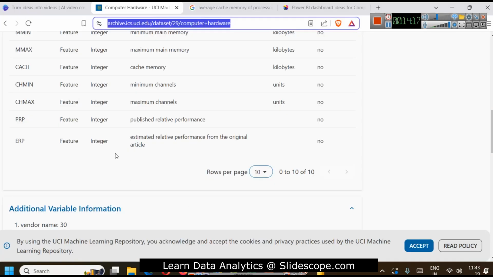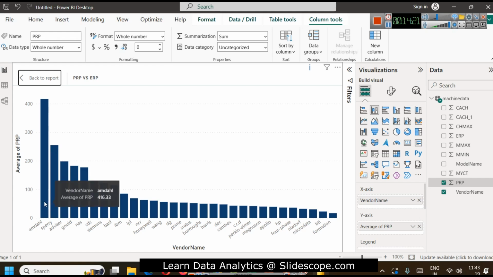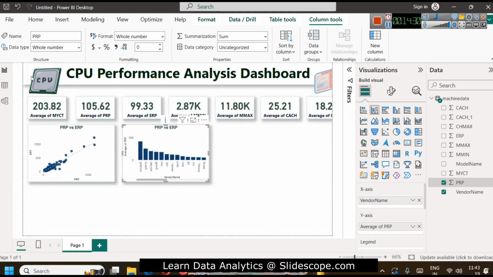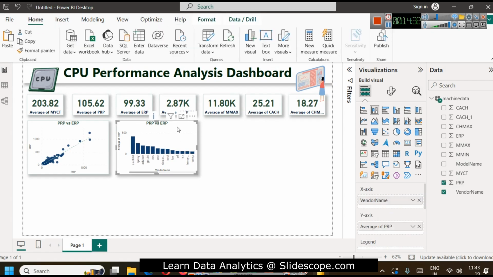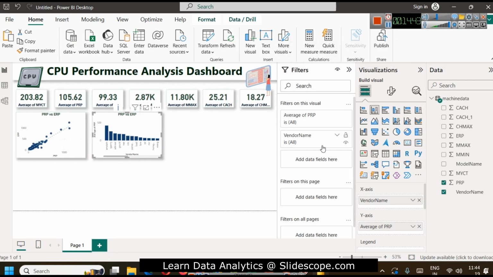So if you see published relative performance, then on an average, of all the processors, all the hardware that we have in this data set, AMDAHL has the highest average of PRP. When you are dealing with a data set like this, you can always print top 10, top 5, these kinds of things, right? Let's say you want to print top 5 vendors by average PRP.